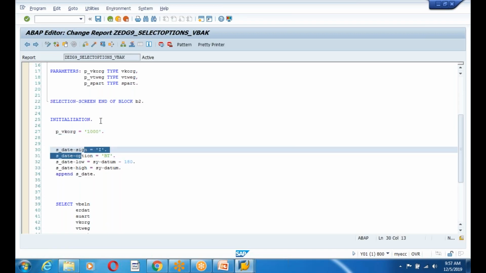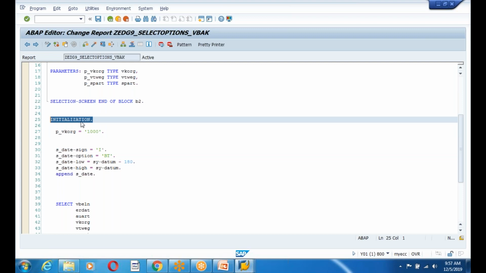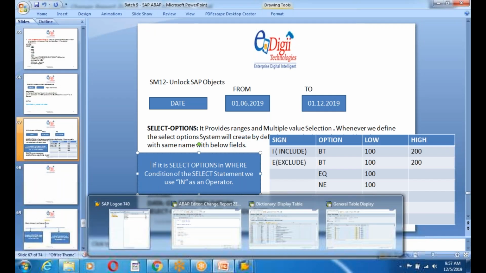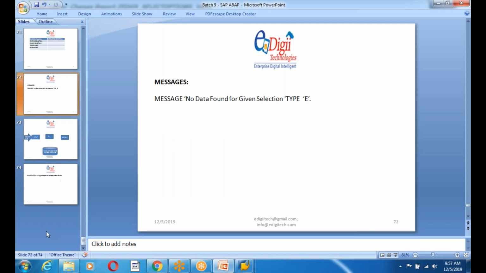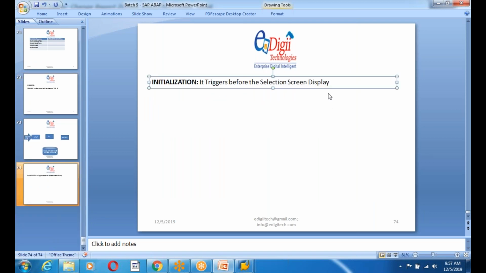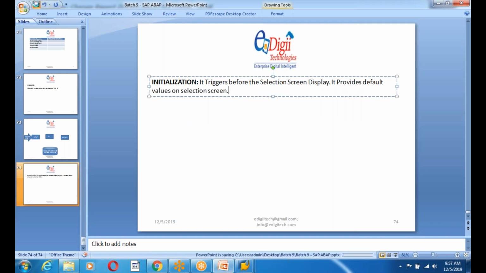So that's the name: initialization event. Initialization will be triggered before the selection screen display. Normally we use the initialization event to provide the default values. It provides default values on the selection screen. That's the initialization event, guys. So that's an initialization event.